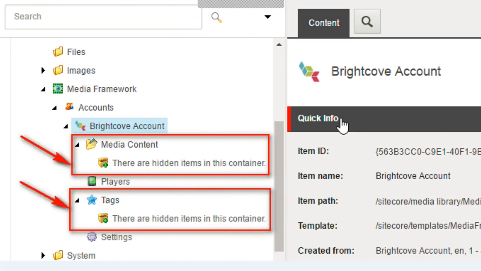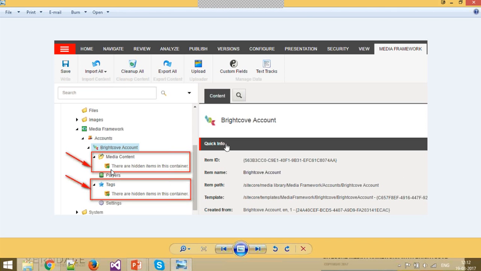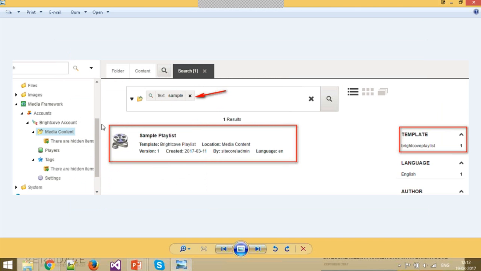under media framework and accounts, we have media content as well as tags. So these all sit as bucket list items, and all our video items are part of media content, and all our tag items are part of this tags folder. And once it is done, I can just search directly, like right click and search. So see here, I just searched on "sample".